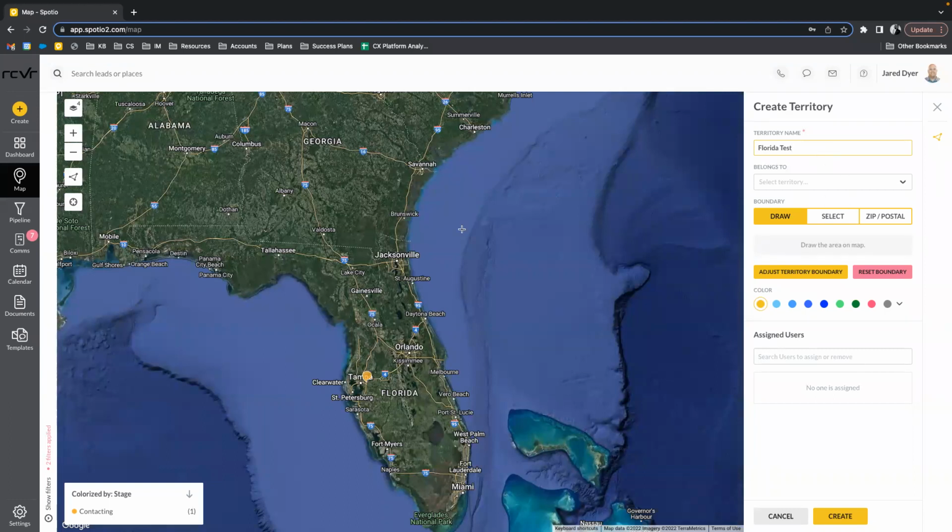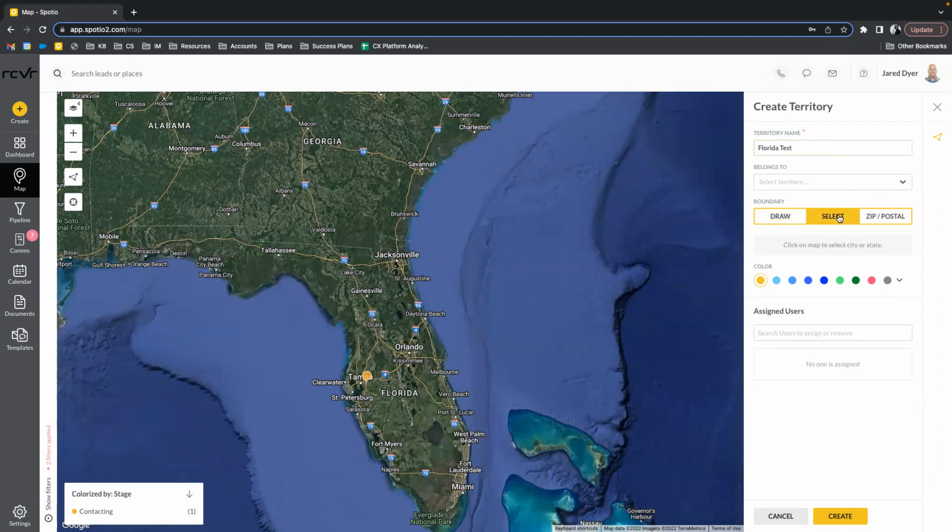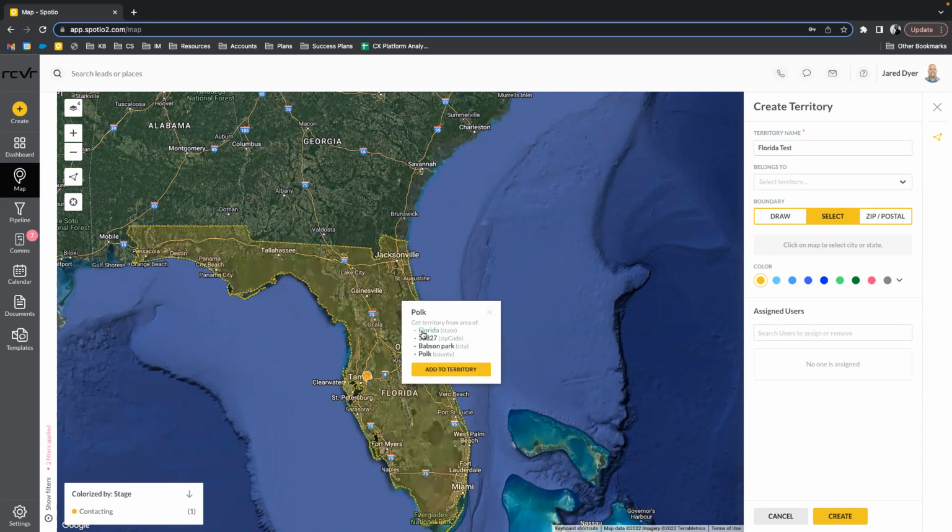And then I could simply just draw a territory if I wanted to, but we have a cool feature that if I just wanted to create it around the whole state of Florida, I'm just going to click here in Florida, and it'll give me the option to automatically create a territory in Polk County, Babson Park, this zip, or the whole state. So I could just select the whole state if I wanted to, hit add to territory. It's automatically going to create that territory for those users that are in that area. So that's one way to do it.